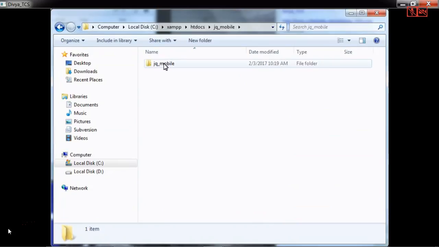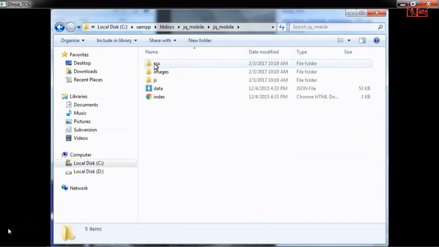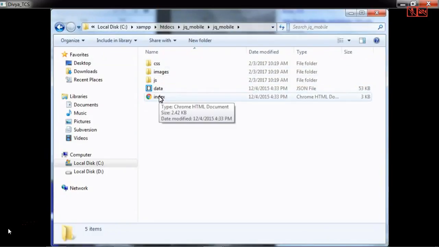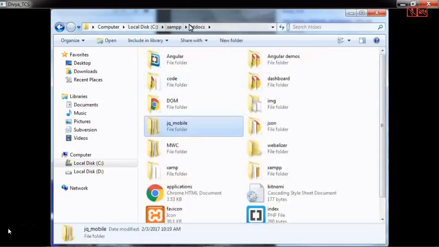Inside my JQ folder, I have the CSS files, images, JS, my JSON file and the index file. Whenever you write your application, the start page we generally name as index.html. This index.html will have my code. This is my JSON. Both have to be deployed in this htdocs folder.